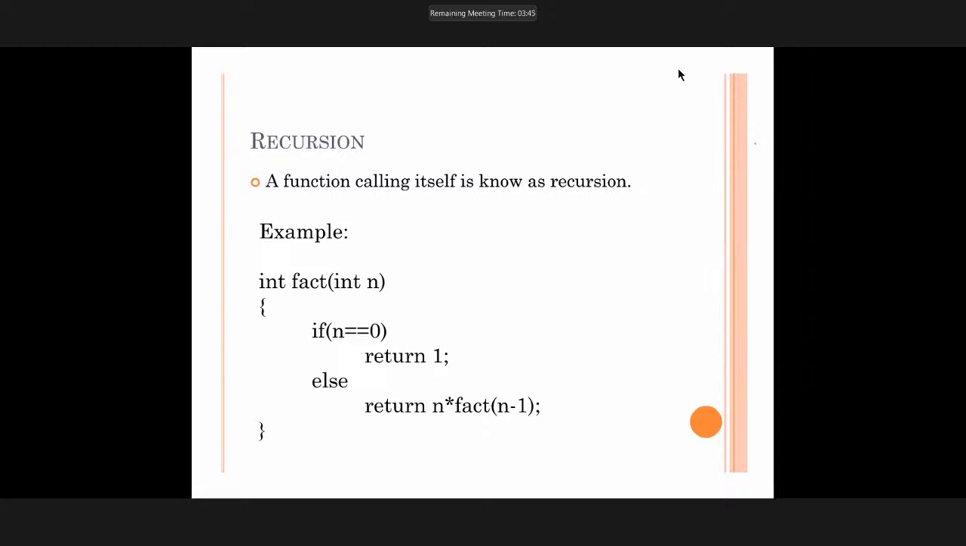So the logic is, first you define the body of the function. First you define the return type as integer. The function name is fact, and you use the parameter n. So you start the body. If n equal to 0, return 1, because the factorial of 0 is 1. Based on that reason, you define if n equal to 0, then return 1, else otherwise you return n into fact of n minus 1. This is the best example for a recursive function.